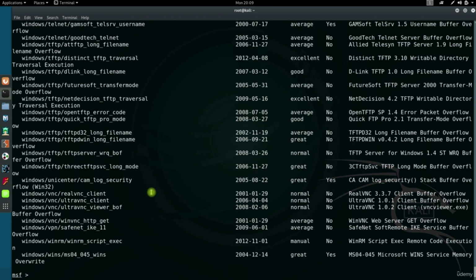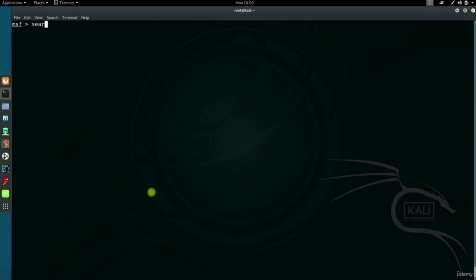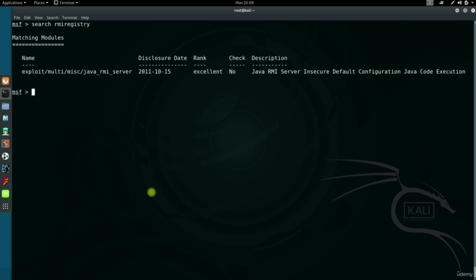Now, when you need to use an exploit, you can search these exploits. For example, if you want to exploit a Java RMI server code execution, you can search for terms like RMI, RMI registry. So yeah, let's perform a search just like that. Search RMI registry. And you see it brings me the appropriate exploit.